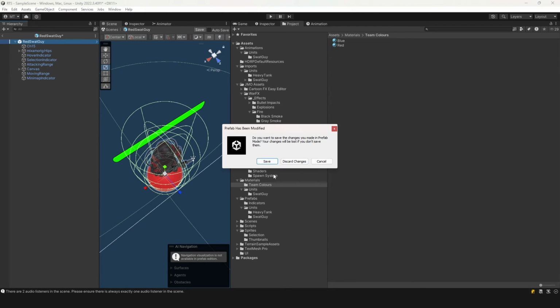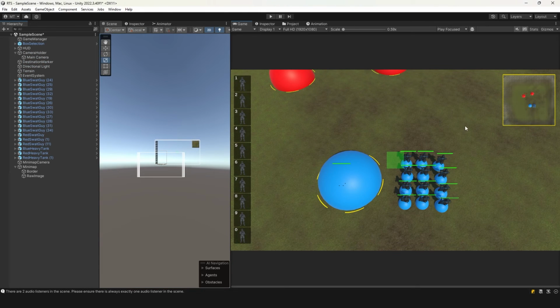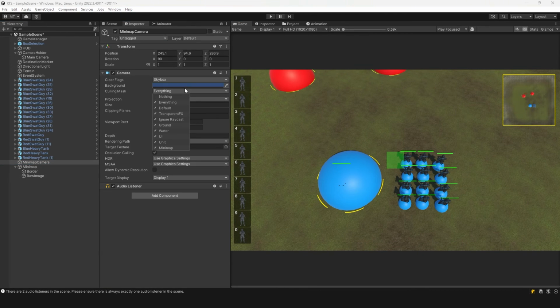Okay, now we can go back, hit save, and now we can see these are starting to show the positions, but we only want to render the objects that actually should be appearing on the minimap. So in order to do that, let's select our minimap camera, go to inspector. What we can do is to adjust the culling mask, and we want to render nothing except minimap and ground.